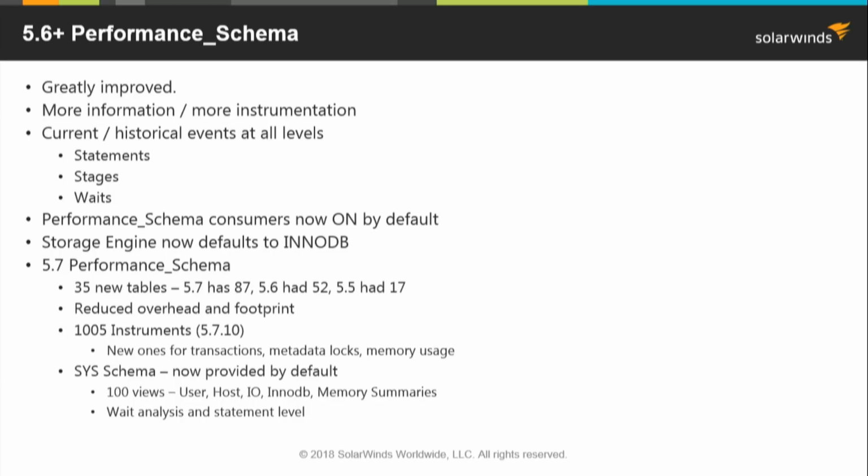Performance schema beginning in 5.6 is now on by default. The storage engine, which really helped us a lot, now defaults to InnoDB, which is more transactional. And in 5.7, they've added new tables. There are like 87 in 5.7, where there were 17 in 5.5. Reduced footprint and overhead, like I said, and over 1,000 instruments.